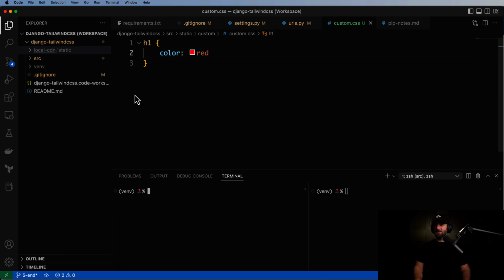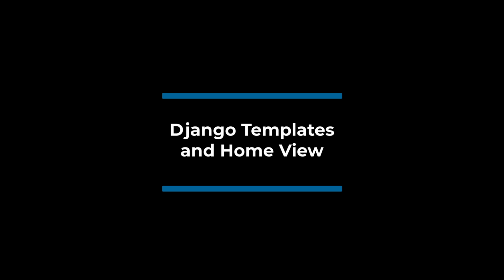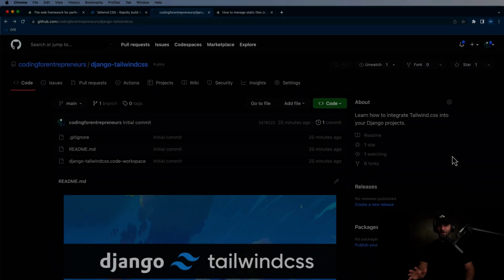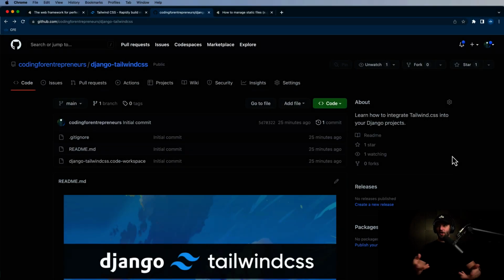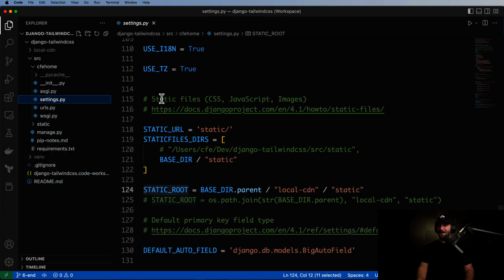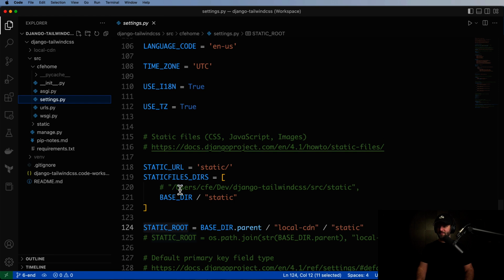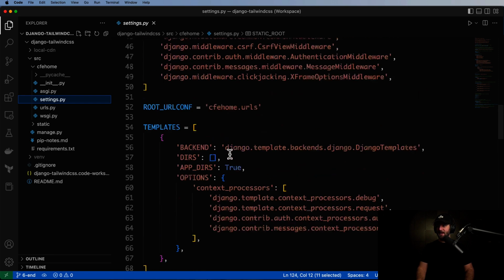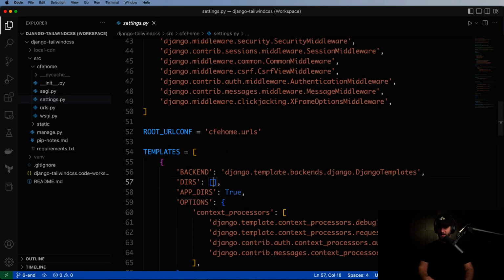But before we get there, there's another thing that we need to configure. So let's go ahead and take a look at template files with Django now. We're going to configure a Hello World homepage for our Django project, which means we need to configure our templates and create a couple templates. To do this, we are going to jump into settings.py, and we're going to do something very similar to what we did with static files, and that is go into the templates here and just do base dir / templates.